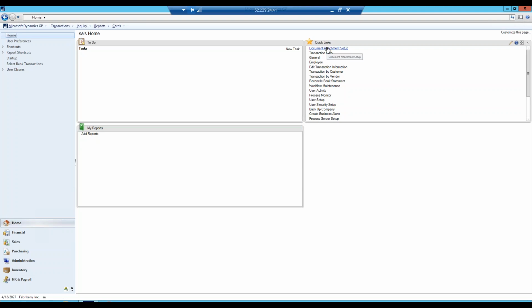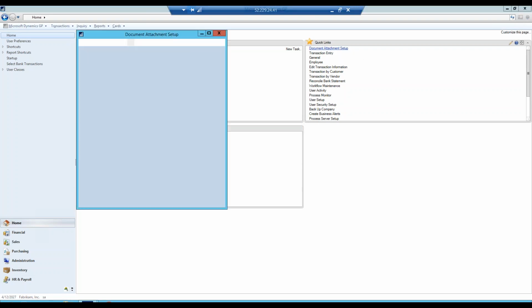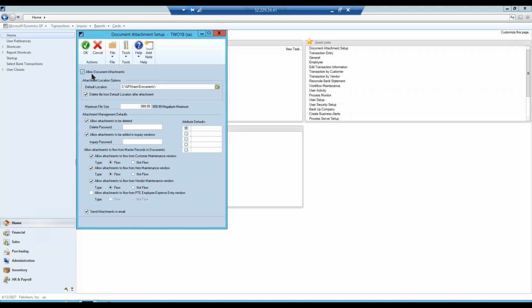As a reminder, make sure to mark the Allow Document Attachments checkbox on the Document Attachment Setup window to activate this feature in GP. There is also a new checkbox or option to allow attachments to be added in inquiry windows.